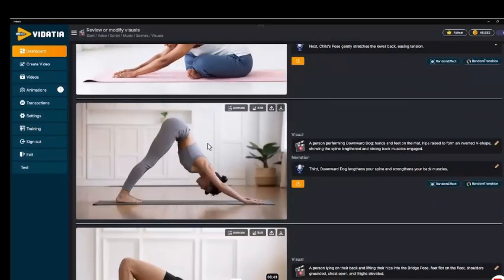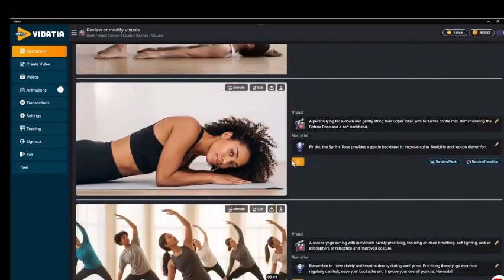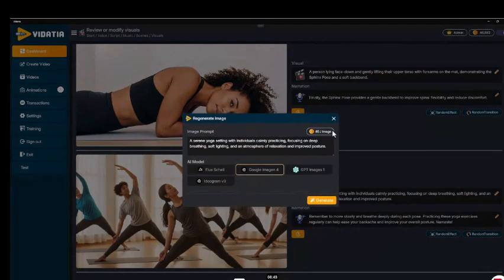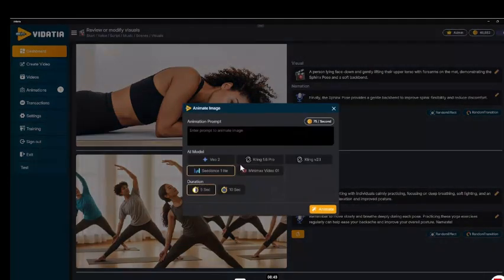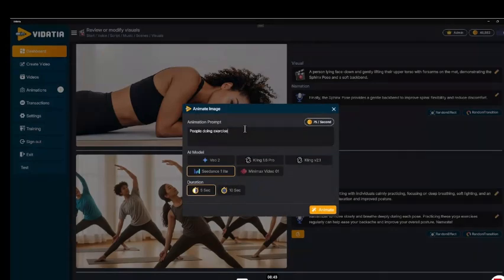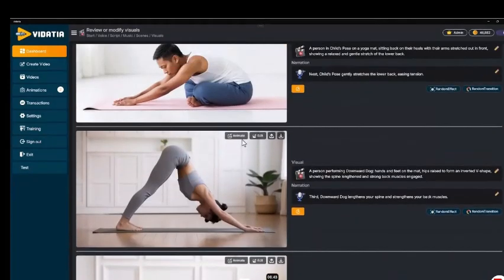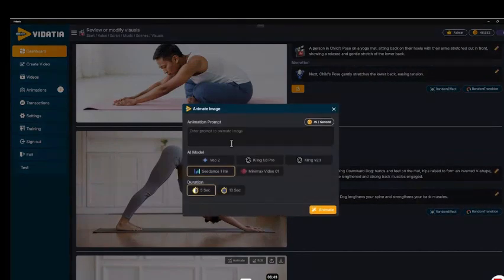Meanwhile, we can choose other clips to animate. For example, let's animate this one. I have to click on the animate button. People doing exercise. You can be as imaginative or as detailed as you want. Click on animate. And let's also animate this clip. Yoga exercise. Well, I'm not very imaginative, as you can see. Click on animate.